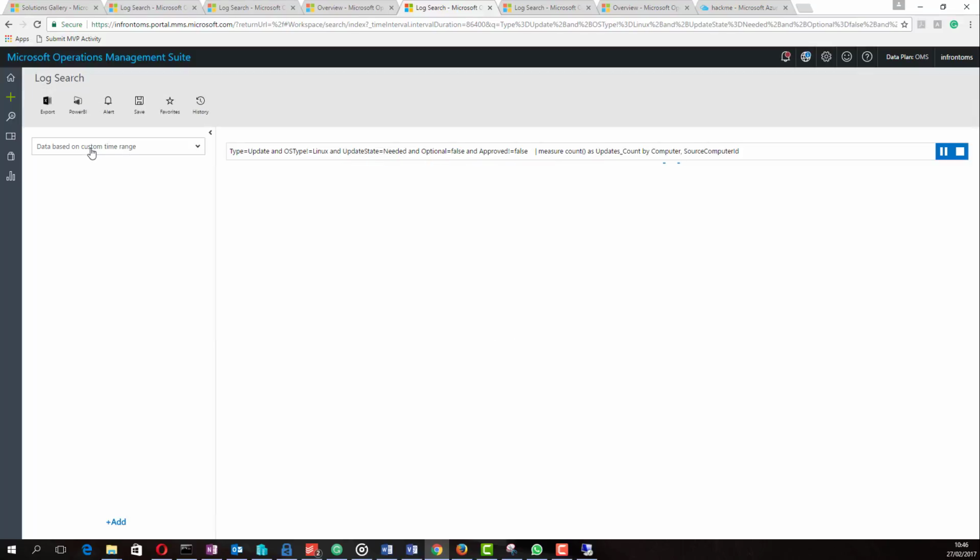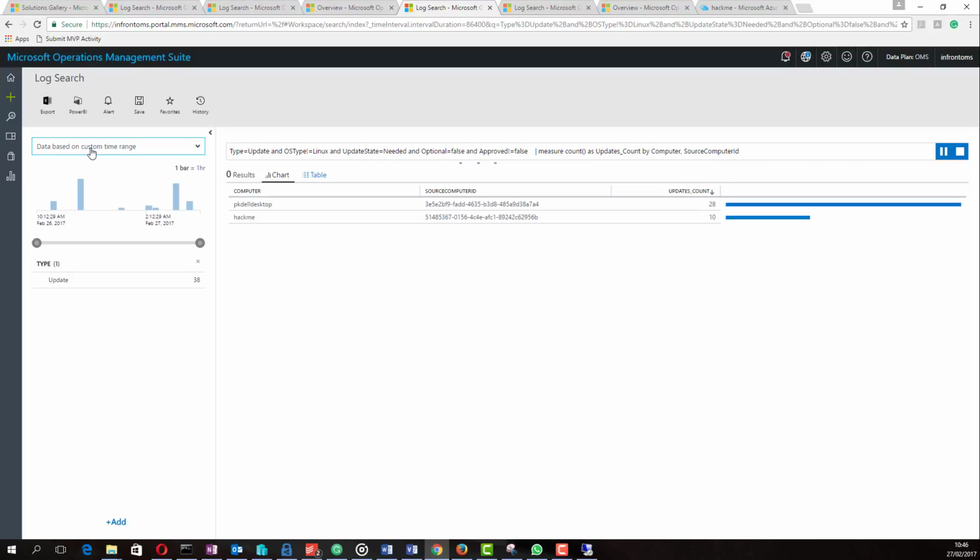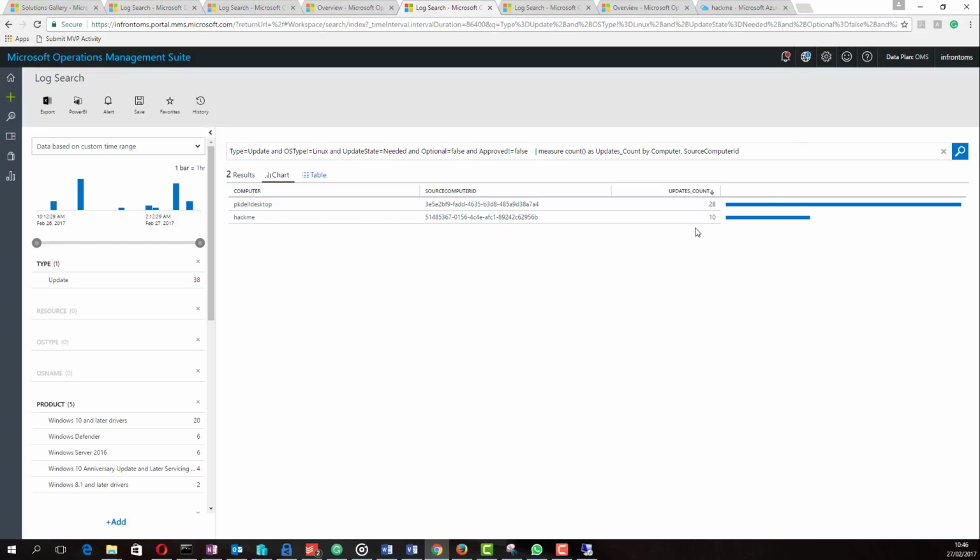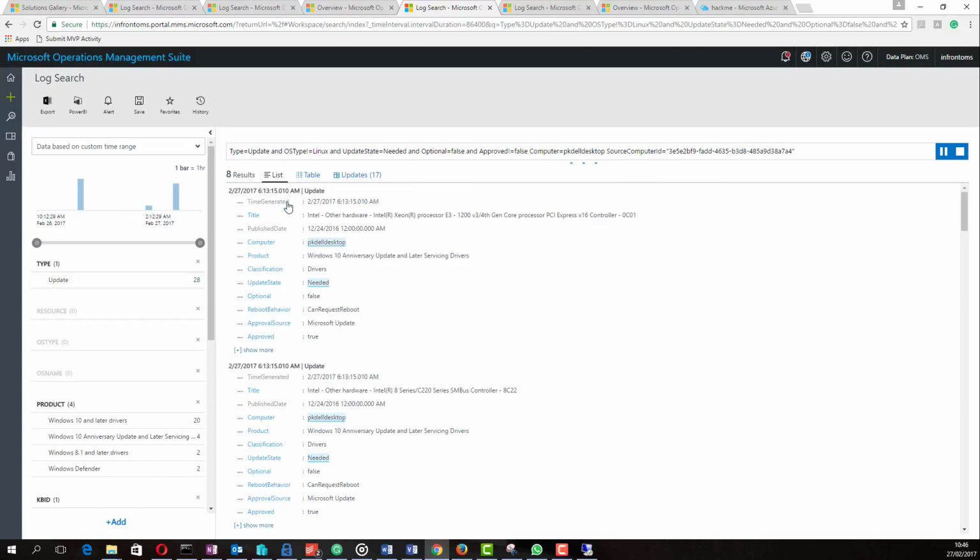And if I go into Windows computers, it's going to spin in, and it's just going to show me PK Dell desktop has a whole bunch of updates missing, and it will tell me here what the updates are. And you can see Hackme has 10 updates missing. So Windows 10 and latest drivers are missing from PK Dell desktop. If I pivot into them, once again, it will show me what's missing on the box.